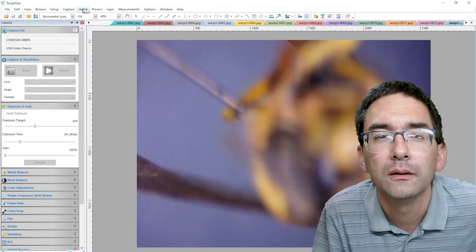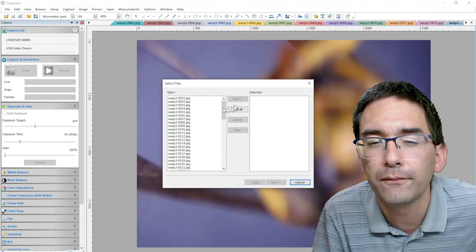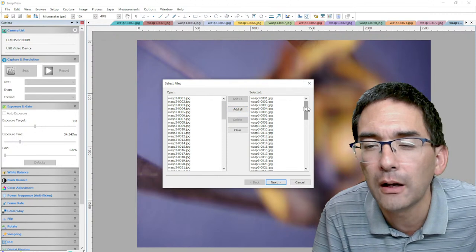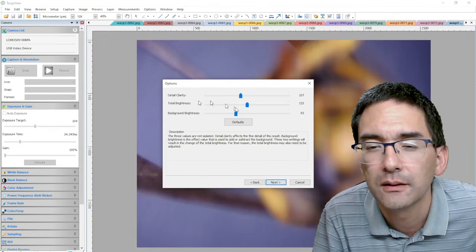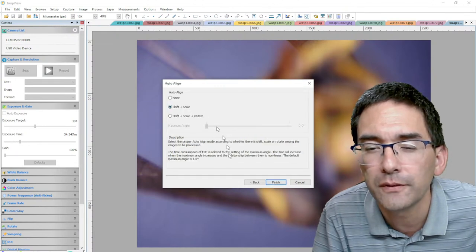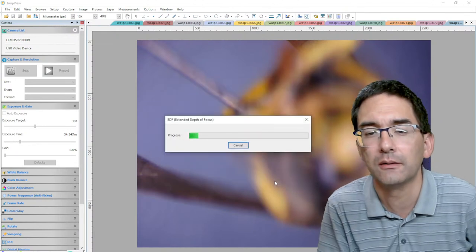I go again: process, EDF, add all. Yep, now it seems to be in order. Next, next, defaults, shift and scale, finish. Let's try it again.